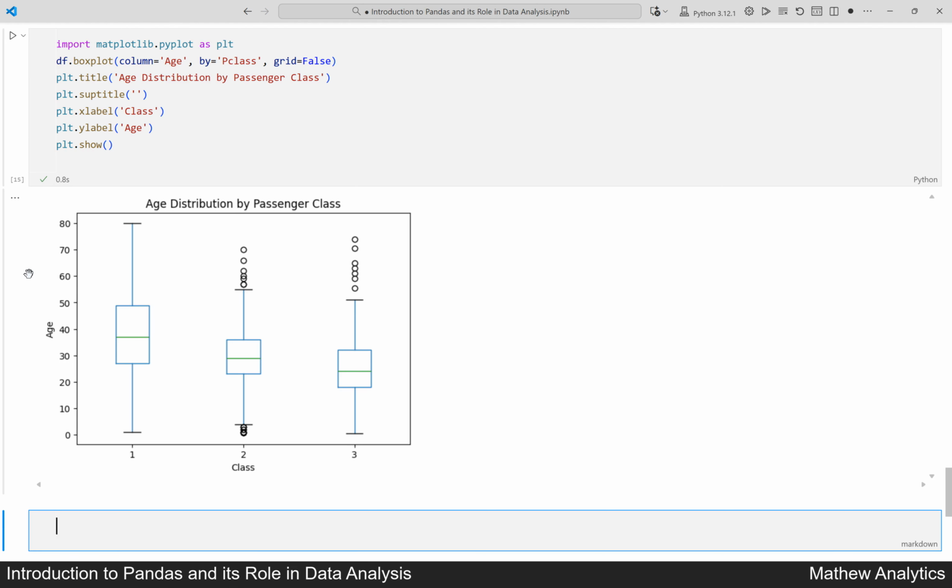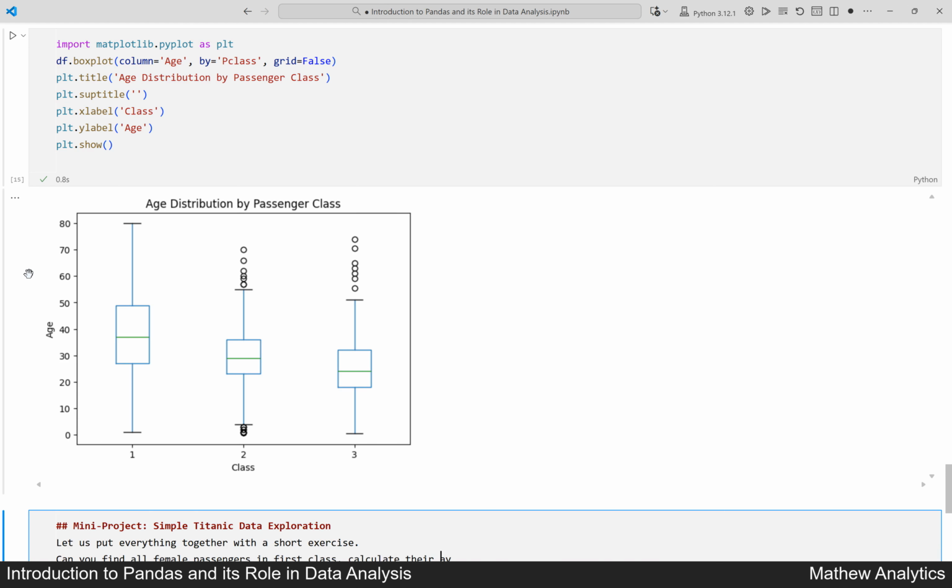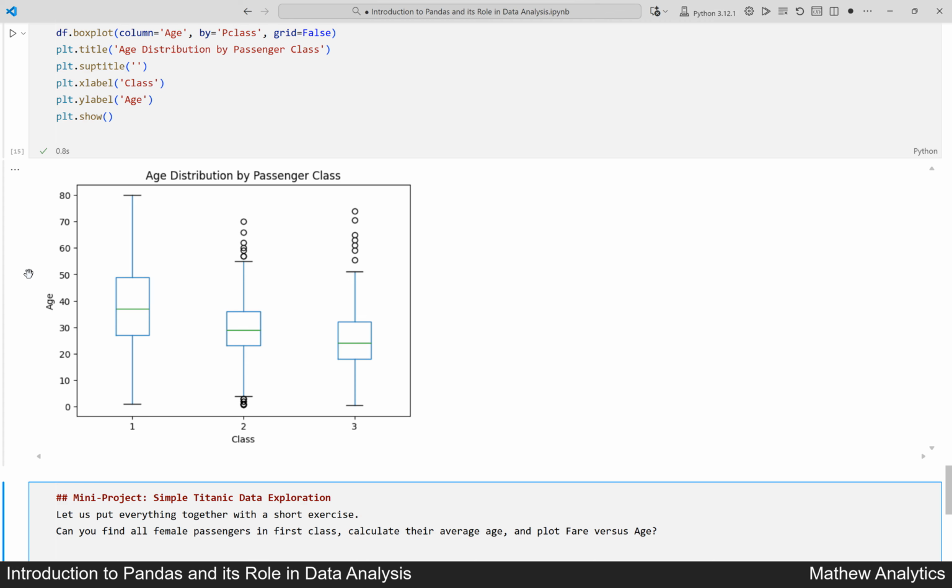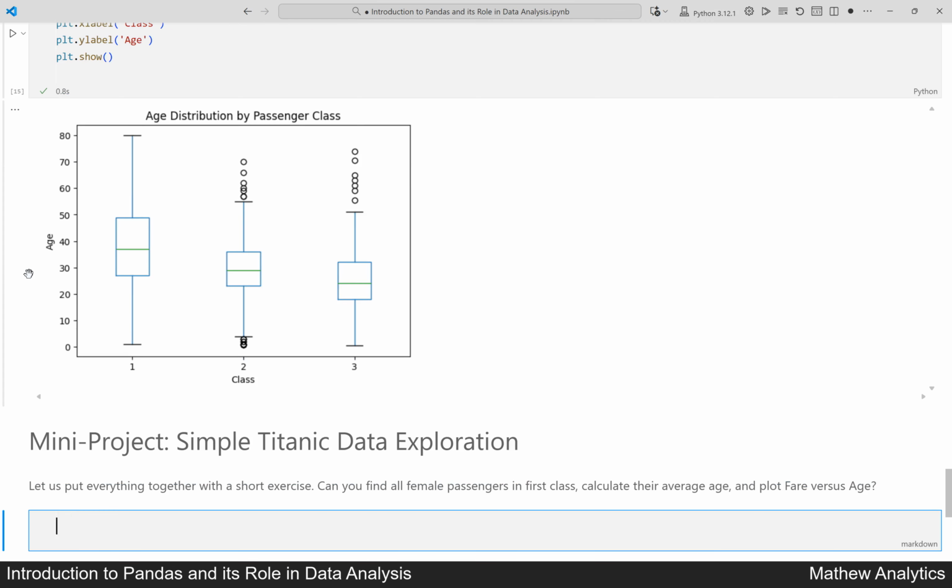Time for a real-world practice using Pandas. Mini project: simple Titanic data exploration. Let us put everything together with a short exercise. Can you find all female passengers in first class, calculate their average age, and plot fare versus age? Pause here and see if you can solve it before watching the solution.